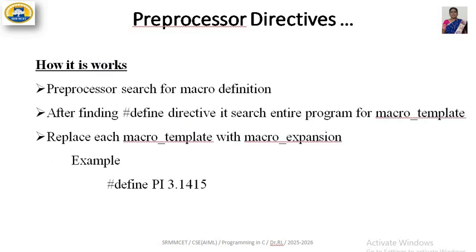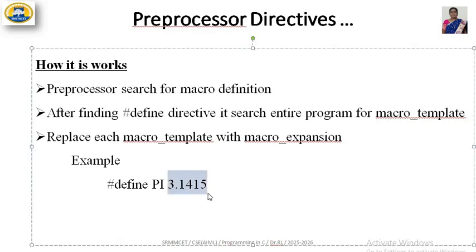So how does the preprocessor directive #define work? The preprocessor searches for the macro definition. After finding the #define directive, it searches the entire program for the macro template, then identifies the macro template and replaces each macro template with the macro expansion. For example, #define PI 3.1415. Here, after finding the macro template PI in the entire program, PI is replaced with the macro expansion 3.1415.